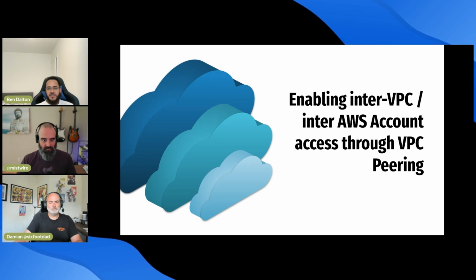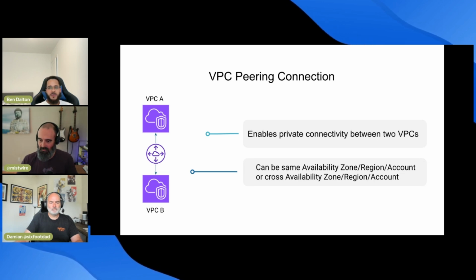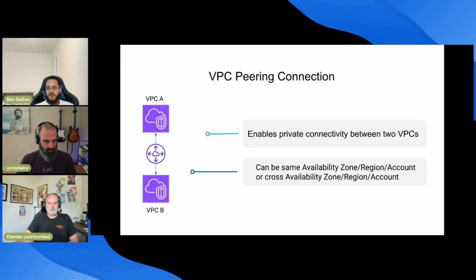And by the end of this presentation, you'll have a high-level overview on how you can route traffic between VPCs and enable that cross-network resource access and data sharing. So we can achieve cross-network access by leveraging VPC peering connections. So a VPC peering connection essentially enables private connectivity between two virtual private clouds or VPCs.